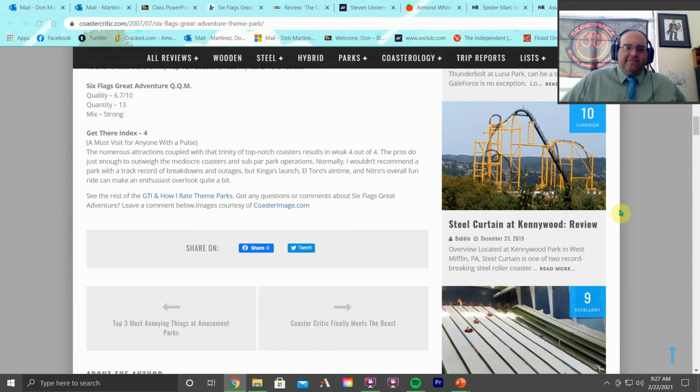Get There Index, 4. A must-visit for anyone with a pulse. The numerous attractions coupled with that trinity of top-notch coasters results in a weak 4 out of 4. The pros do just enough to outweigh the mediocre coasters and subpar park operations. Normally, I wouldn't recommend a park with a track record of breakdowns and outages, but Kingda's launch, El Toro's airtime, and Nitro's overall fun ride can make an enthusiast overlook quite a bit.